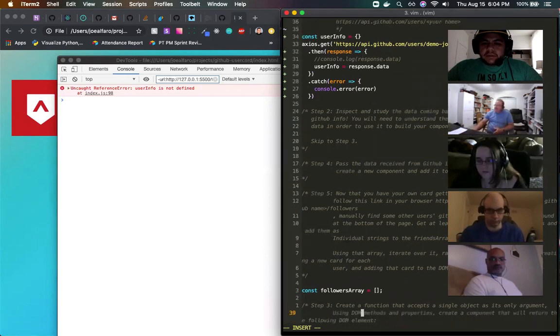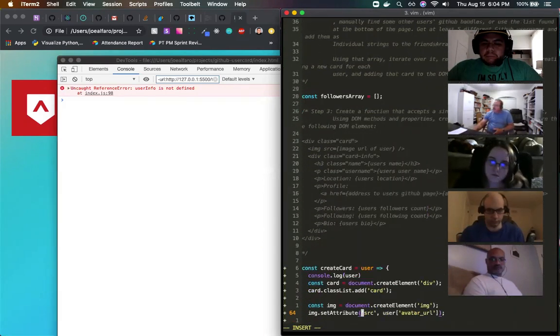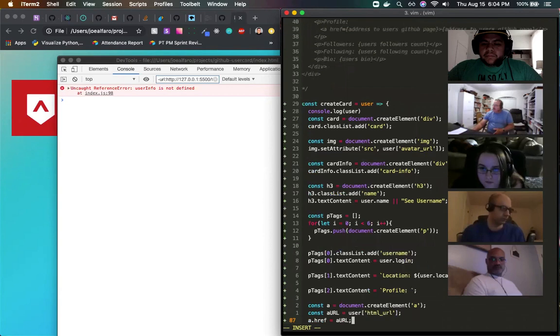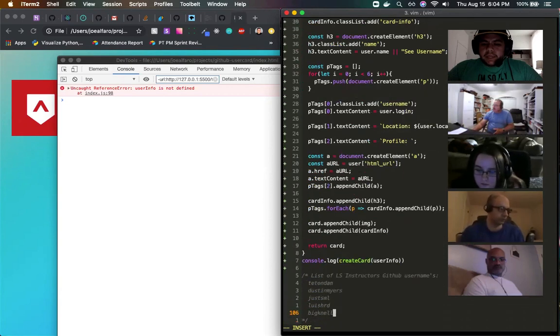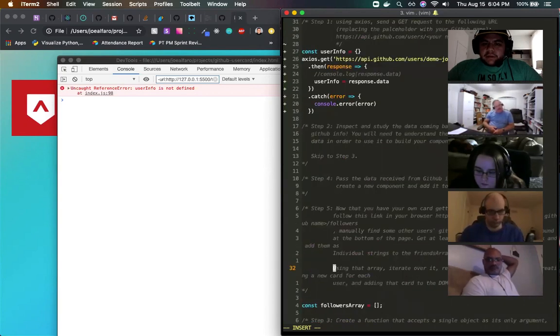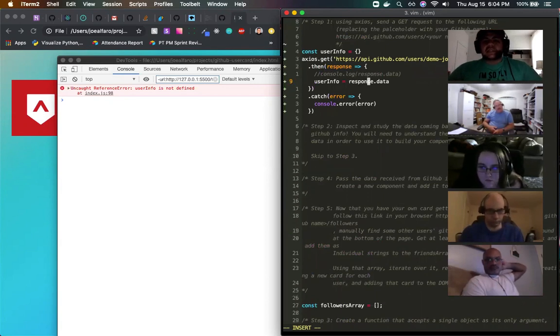I guess what we could do too, we could create the card inside of the dot then, because I think that's why it's undefined, because response.data is technically a promise.